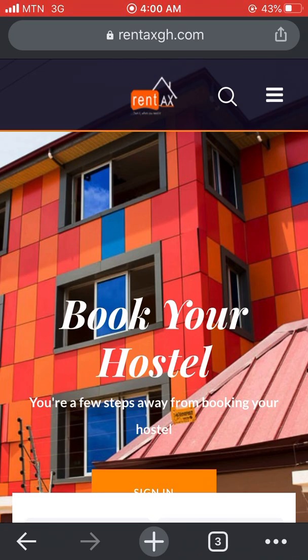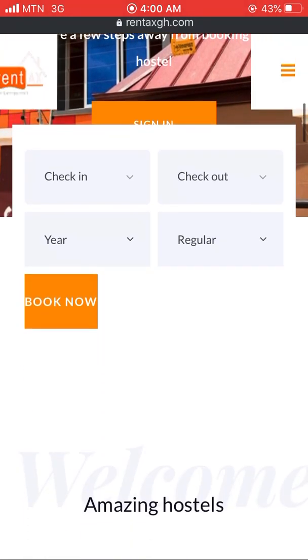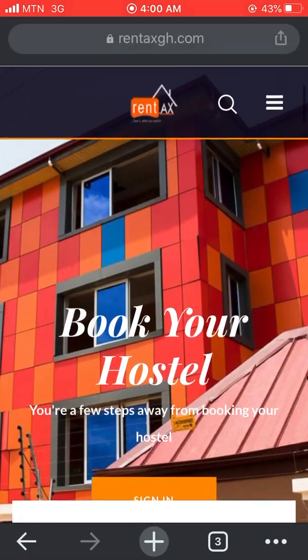In this tutorial, we are going to teach you how you could surf the Rentax site to successfully make a booking at your hostel of choice. So without wasting any time, let's just zoom in.